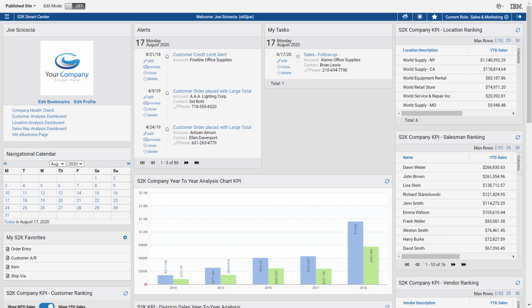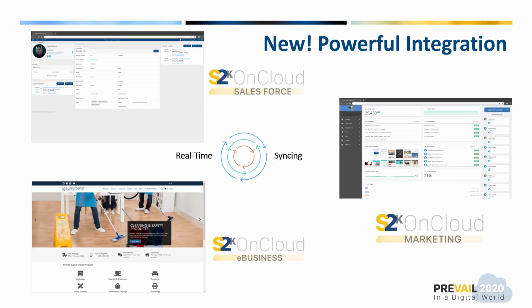Okay, so one of the things that we've done for S2K Salesforce, one of the new features, is that we've integrated with S2K Marketing Cloud and S2K eBusiness. So what you're going to see is now that when a prospect or a customer has any integration with any marketing or any integration on the website, the S2K Salesforce is going to be notified of that, and you're going to see the activity that that lead or customer had with those tools.